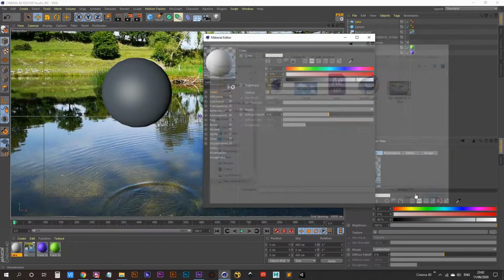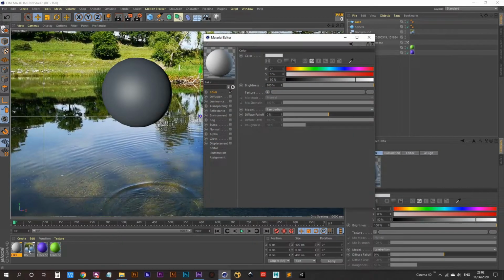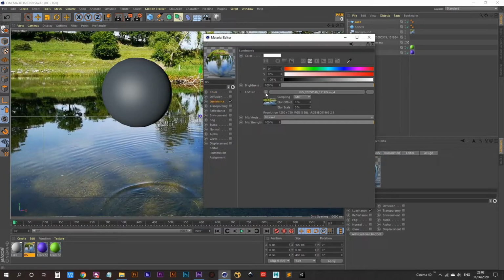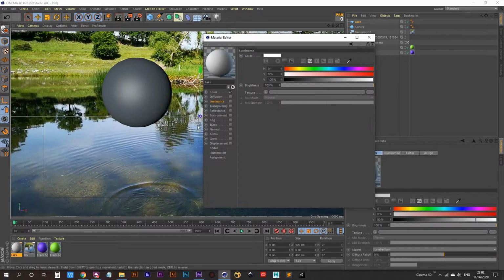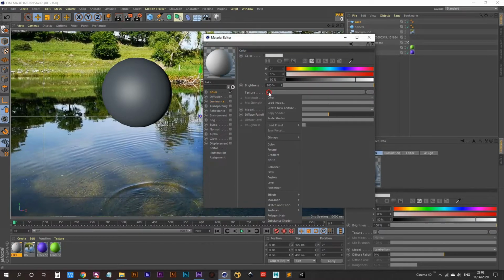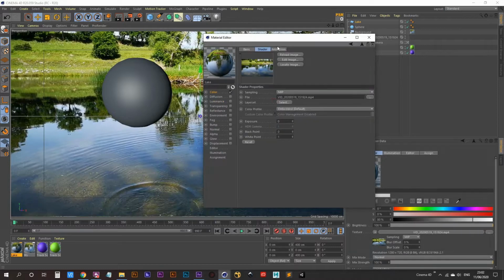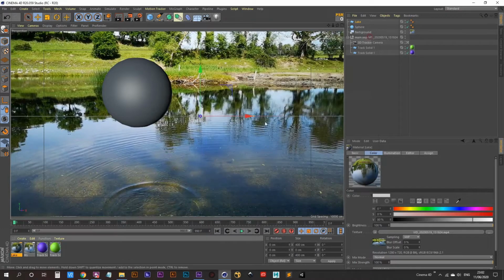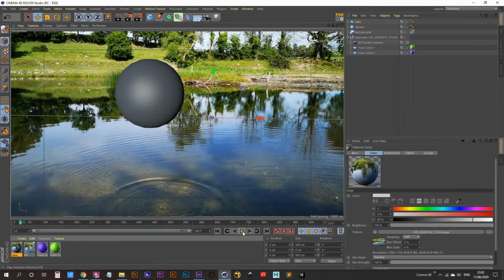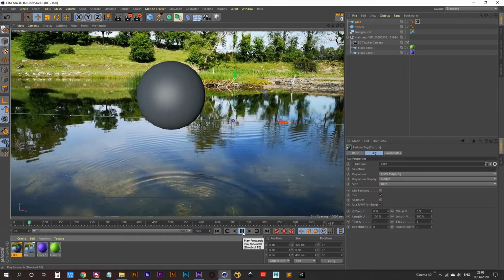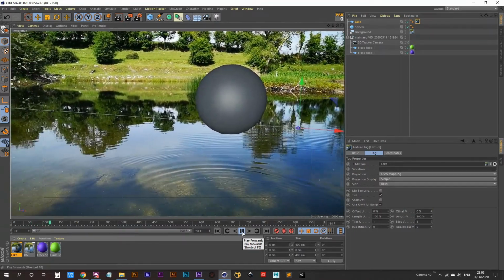We don't actually need to do that. What we can do is we can just go to our background material and go to luminance. We can copy the shader here. Then we can jump back into our lake material, and then we can go into our color channel and just paste that in, so that our frame rate and our movie start frame is going to be the same. Okay, so now let's apply our lake material to our lake object. That's looking pretty good.